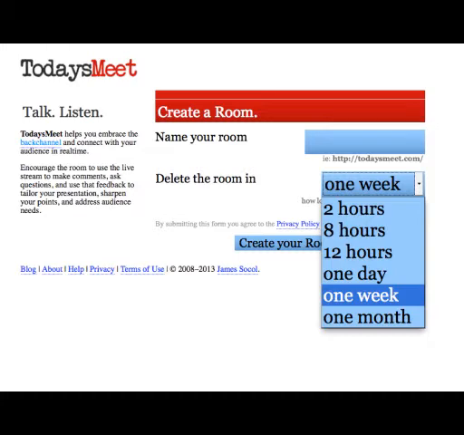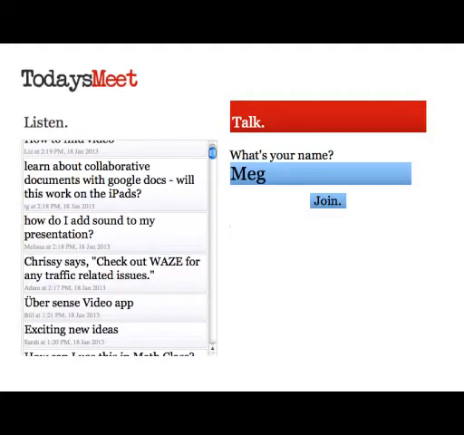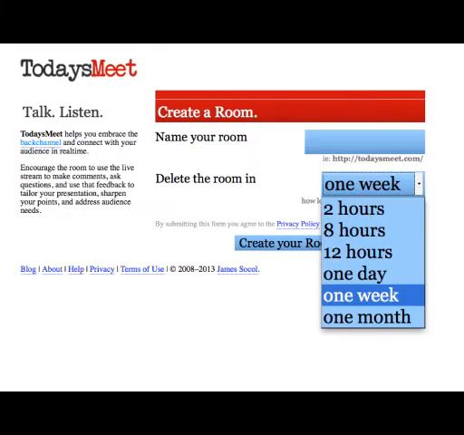You make up your name. And then how long do you want to keep your room? Up to a month. And just be careful, there's no warning that says, hey, you only have 3 more days. And sometimes everything is gone. So if it's mission critical stuff that your team has brainstormed, make sure at the bottom there's a little link that says transcript. Click on that. It will capture everything that was said during that Today's Meet.